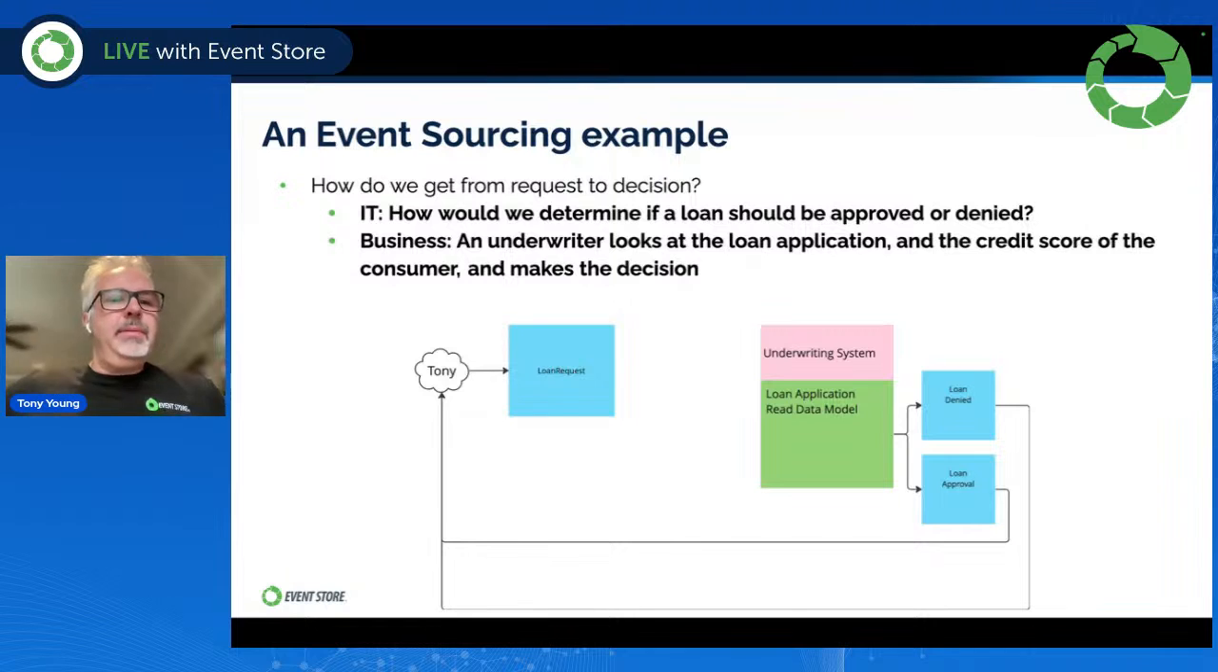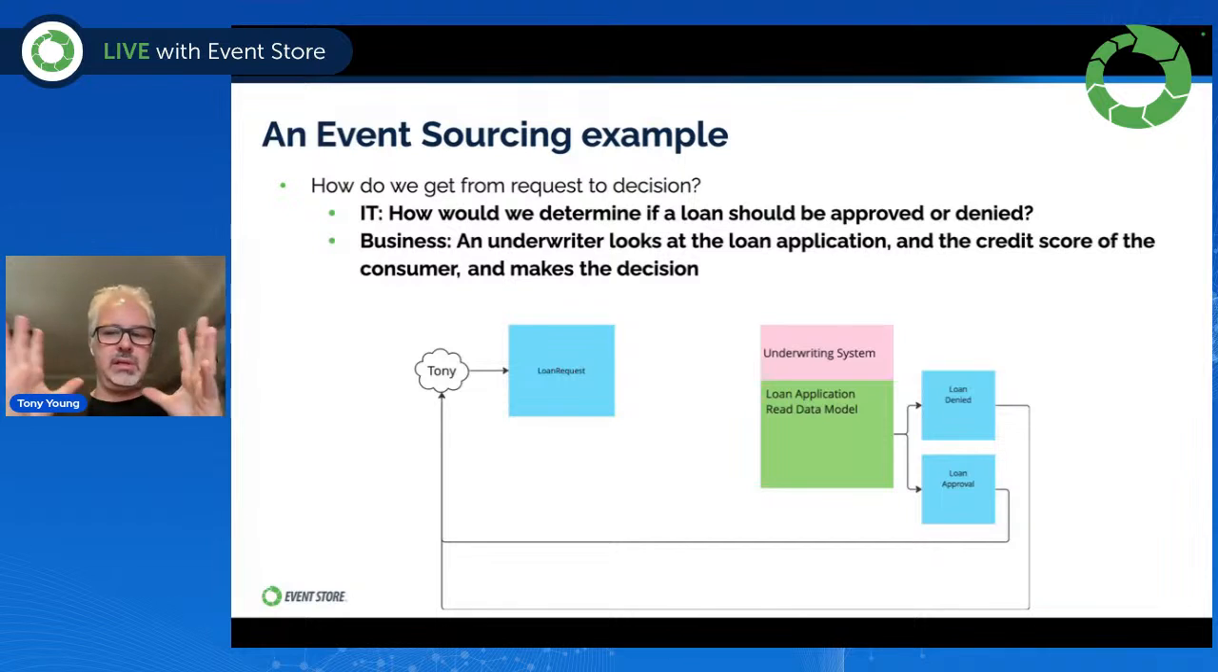Now, how do we get from request to decision? Because obviously there's a huge amount of meat in the middle there that we need to fill in. So our IT team would probably ask something along the lines of, how do we determine if a loan should be approved or denied, right? Very open-ended, start a free-flowing discussion, let's talk through it. Well, an underwriter might look at a loan application as well as the credit score of the consumer, and then make the decision to either approve or deny that loan.